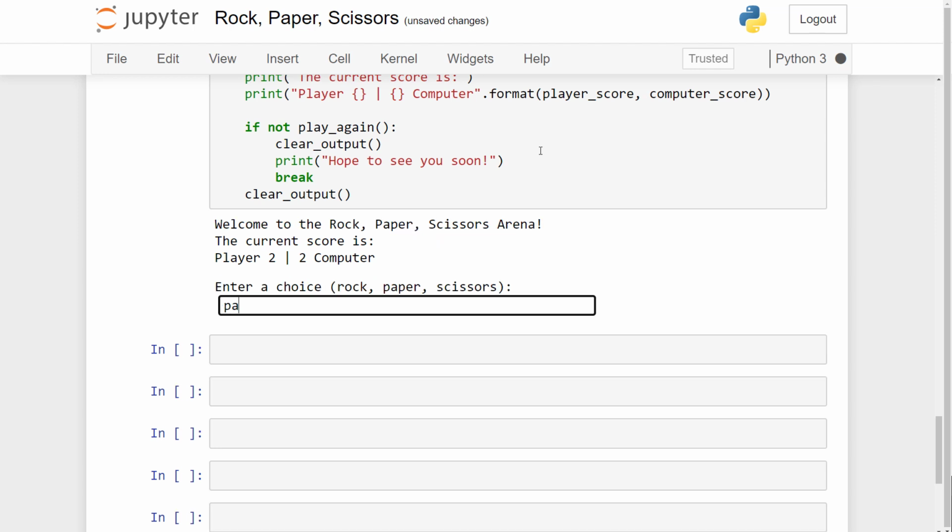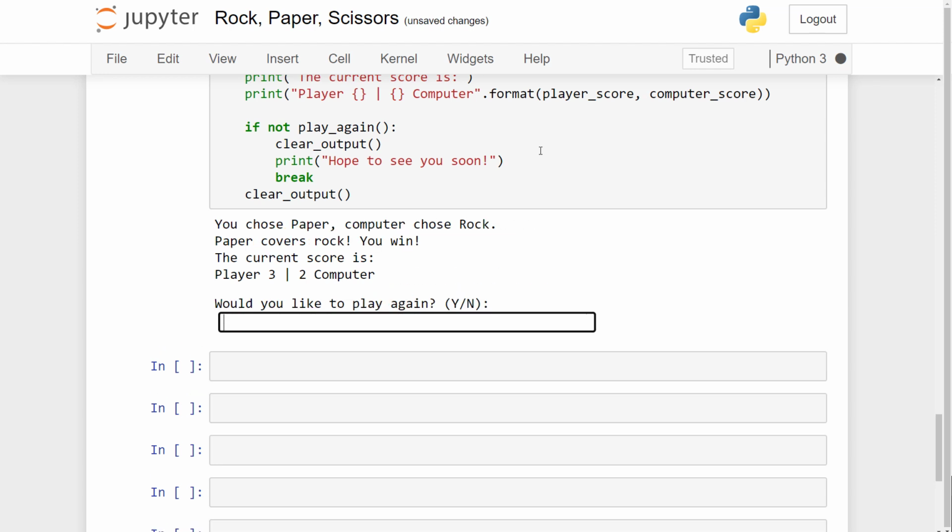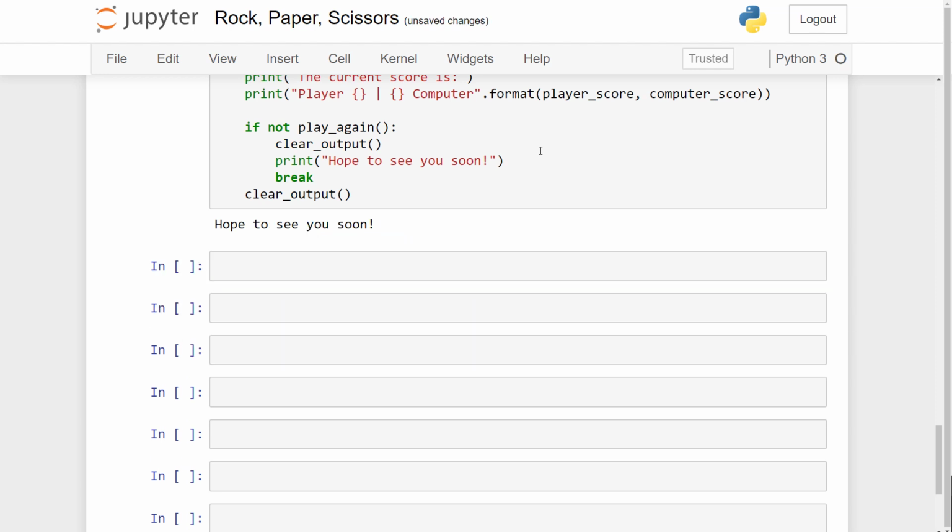Yes. Let's go with paper. How lucky. Computer chose rock. Paper covers rock. You win. The current score is player 3, computer 2. Great stuff. Would you like to play again? Let's put N because we don't want to go any further. And then we're presented with the message, hope to see you soon.